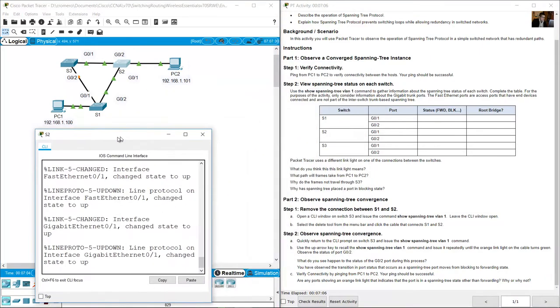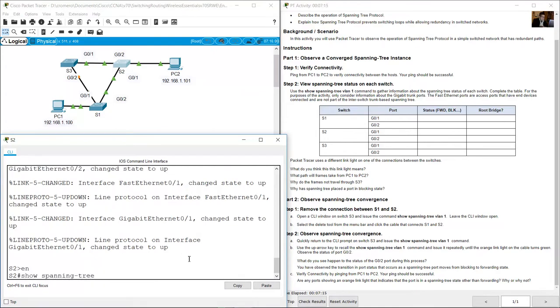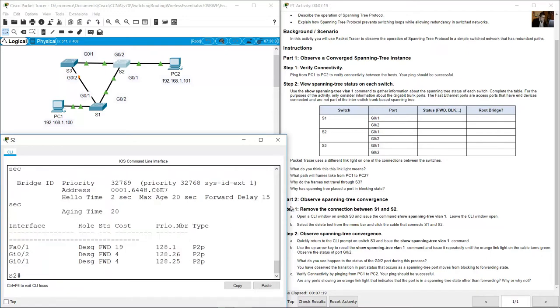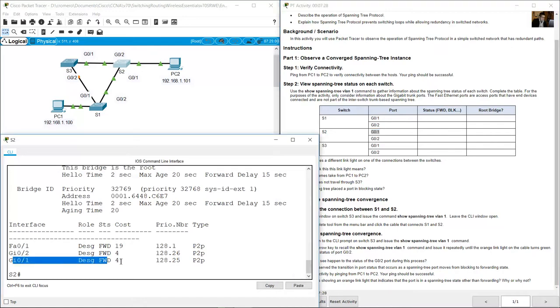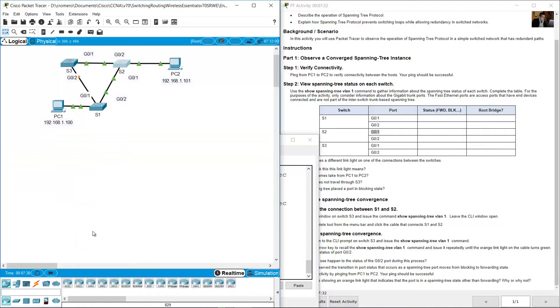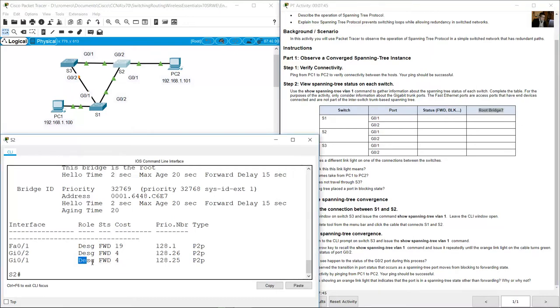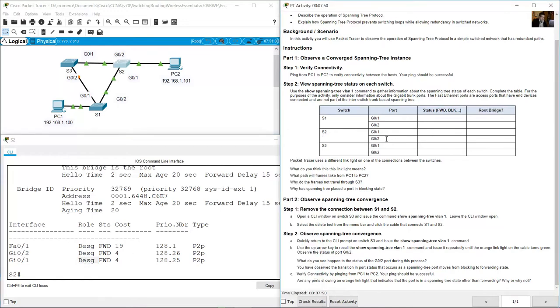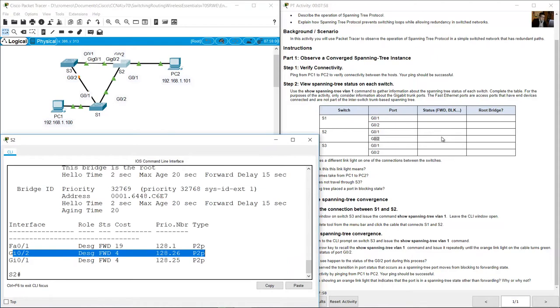Okay, S2. Enter, enable, show spanning tree VLAN 1. On S2, gigabit 0/1, status forwarding. Root bridge? No, because it's a designated port. Gigabit 0/2, another port, status forwarding. Root bridge? No, it's a designated port.